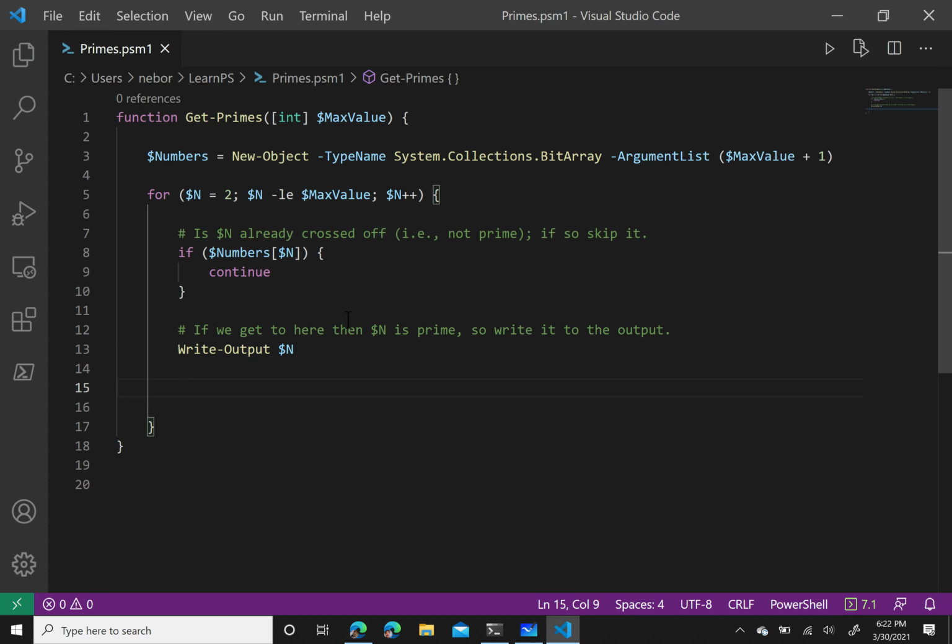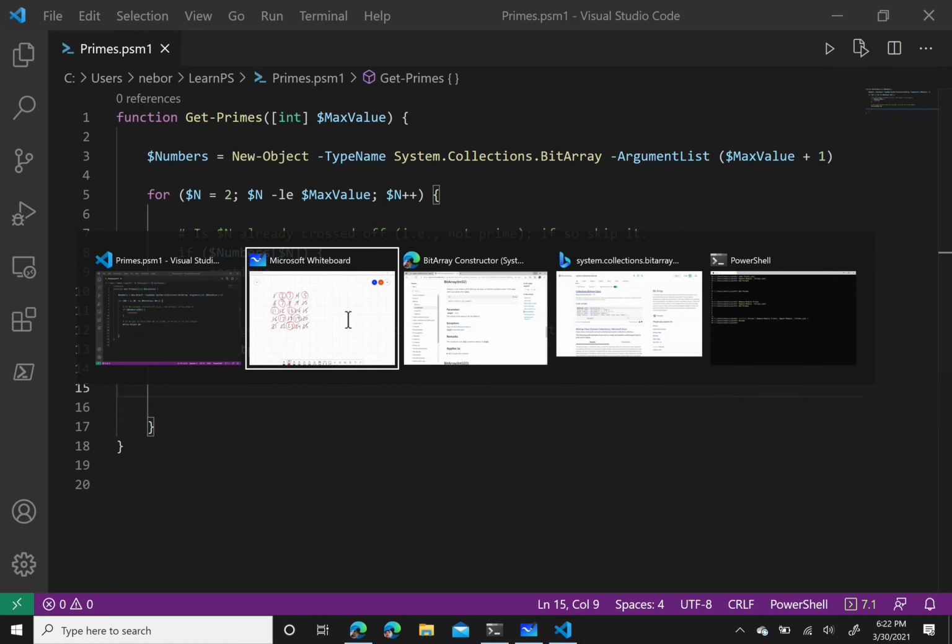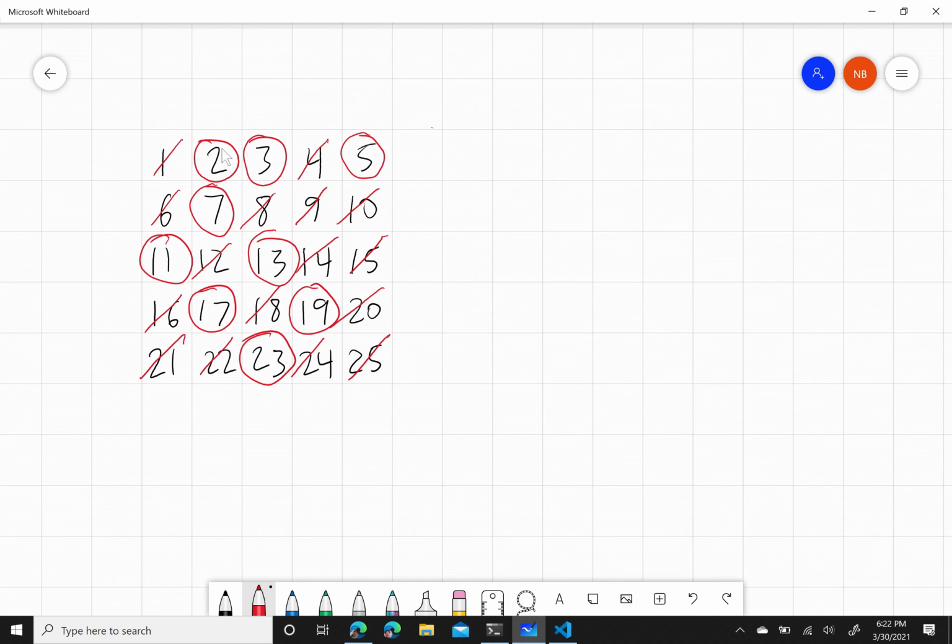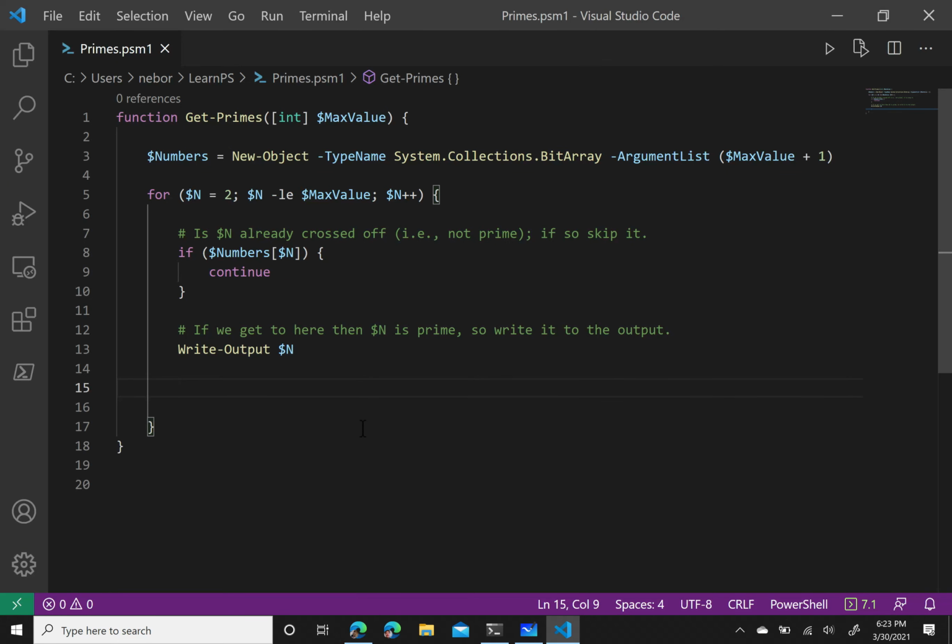Okay, now the next step is we've identified that it's prime. Let's go back to our pen and paper version. We've identified that a number is prime. Then what do we have to do? We skip ahead, or we advance by multiples of that number and cross all the other ones out. So let's do that. This is where we use our nested for loop. So within this for loop, we have another for loop. We want to cross out all the multiples of n, less than or equal to maximum value. So how do we do that?